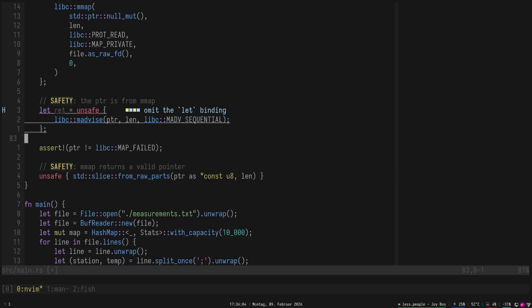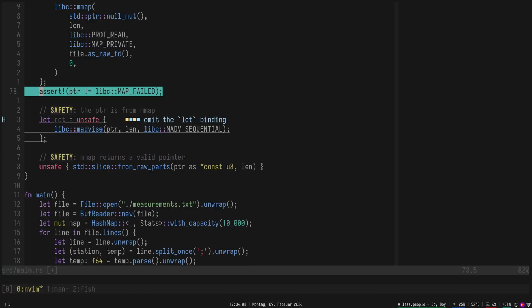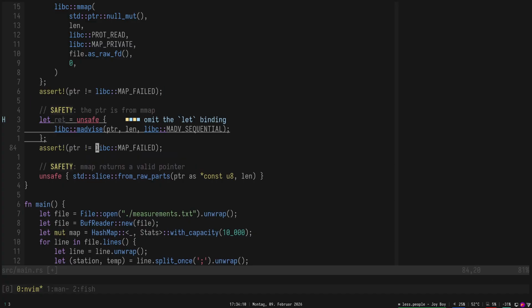I'm not even going to bother with printing error messages or anything. I'm literally just going to do this: ret, not equal to -1.